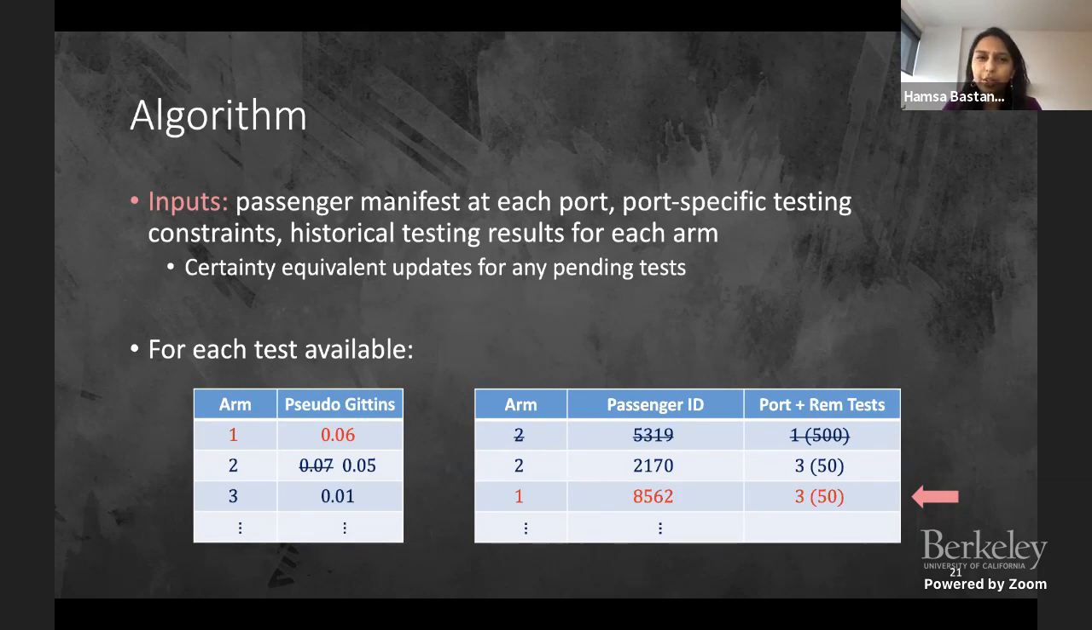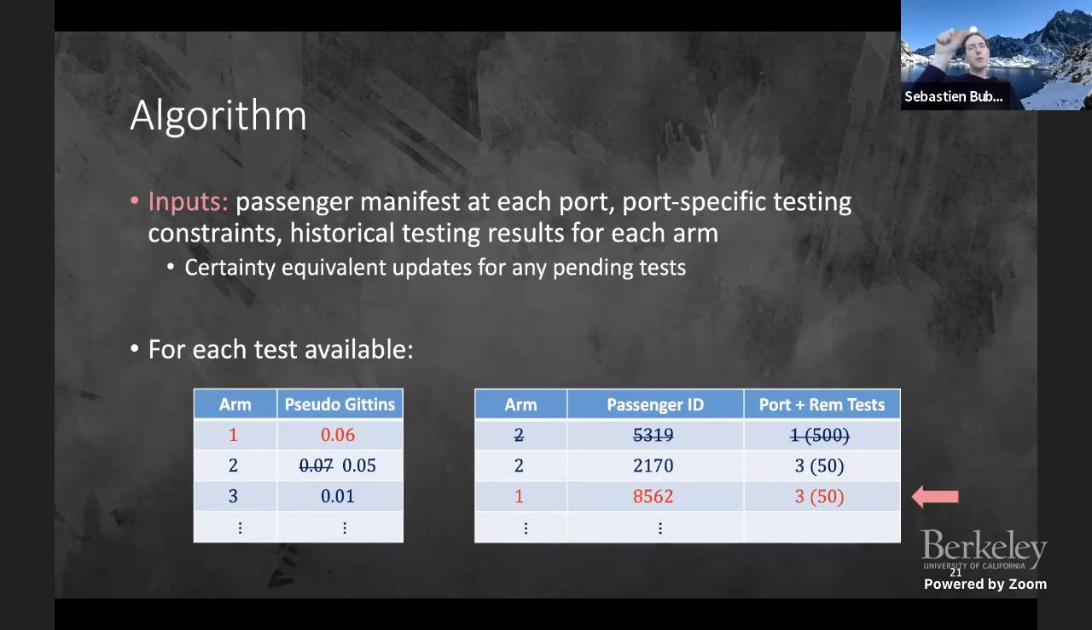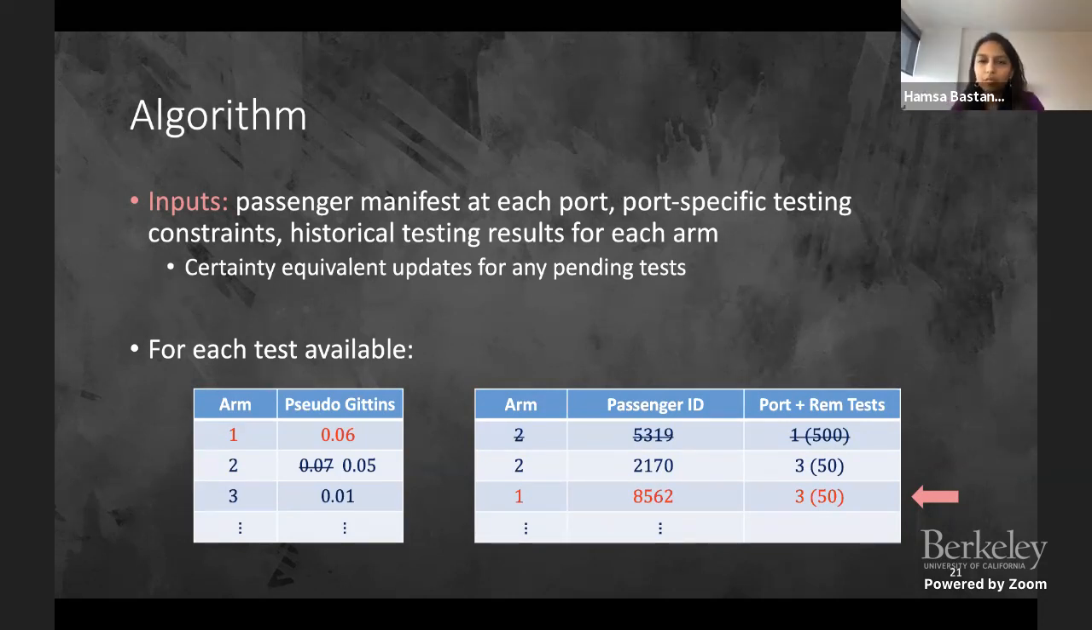Any questions about the algorithm? I don't think it adds anything, what I'm going to say, but I was just wondering, can we think of the different ports as like different players playing the same multi-arm bandits, and they each have different arms that are open to them? Mm-hmm. Possibly. I actually have not thought about that.